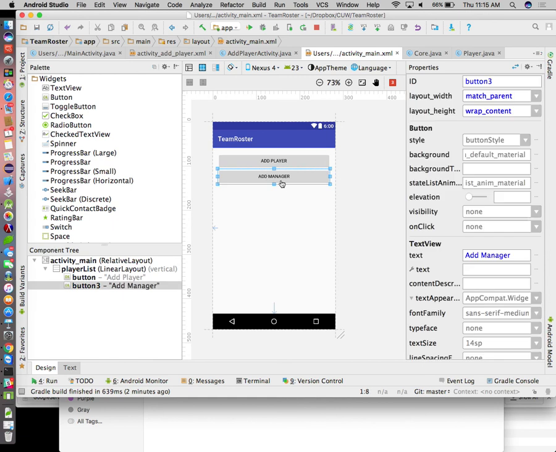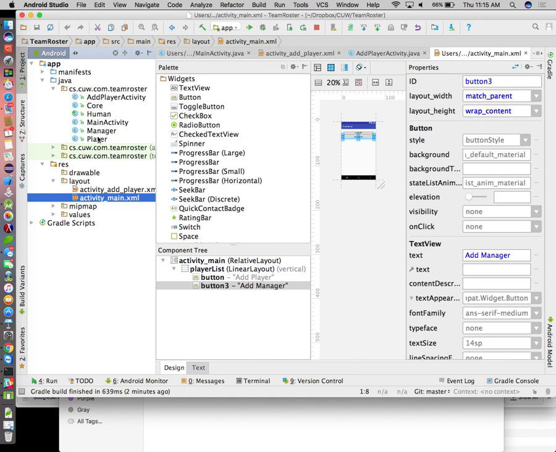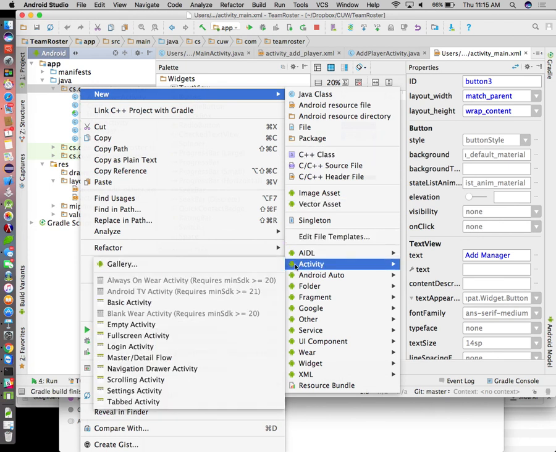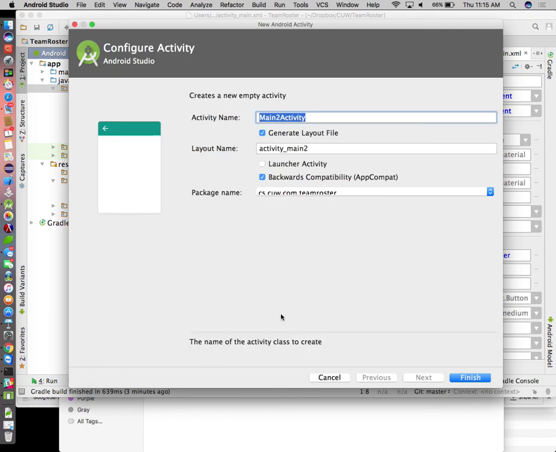All right, so there's our ad manager. And we're going to have an add manager activity. So we'll go ahead and right click on this, new activity, basic activity. Actually, sorry, empty activity. That's what we've been doing, right? And we'll call this guy add manager activity.